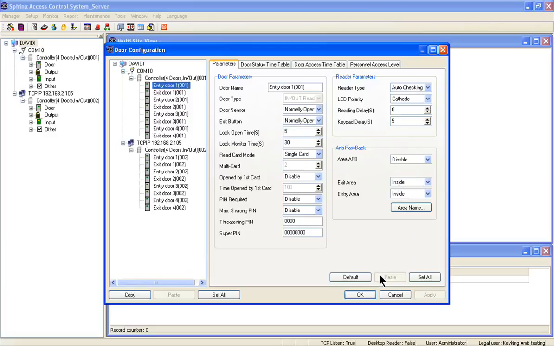Clicking default will set the default values in this window. Marking an origin door and clicking copy will mark the door as the copied door, and then clicking paste after marking the destination door will copy these parameters from entry door number 1 to entry door number 2.